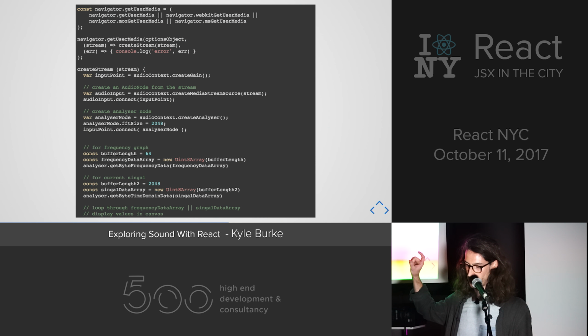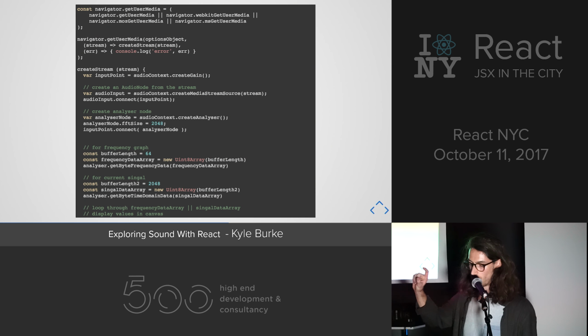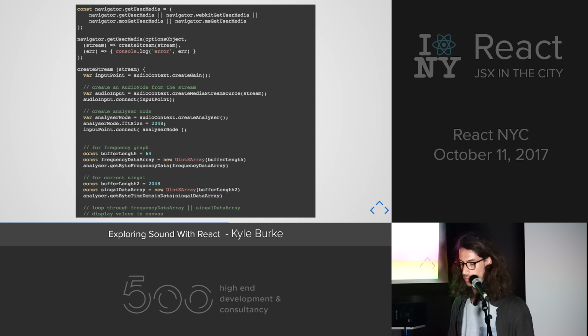Down at the bottom, there's essentially two examples of how you would get the data out of it. One is what you would use for a frequency graph, and the other is for a signal. So there's getByteFrequencyData and getByteTimeDomainData. Those are essentially representing the graph itself, or the waveform that's being passed through.